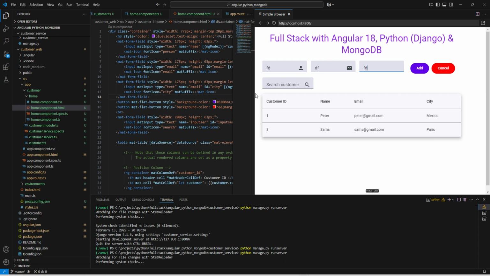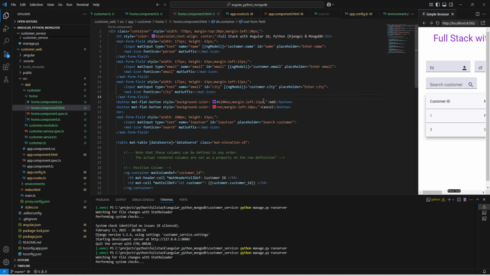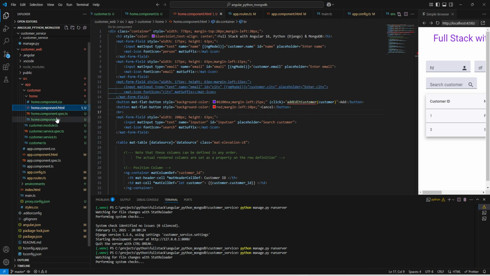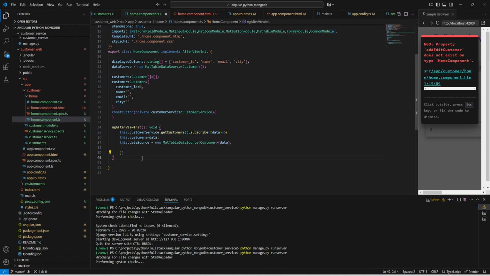Now this add button we are going to use for both add and edit purposes. Here we can use click, and say addEditCustomer, and pass the customer object. Now we can create one function for this inside our app.component.ts. Here we can use this addEdit, and say it takes a customer of type Customer.